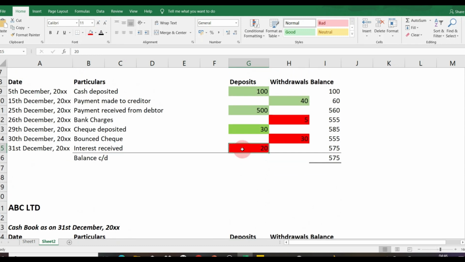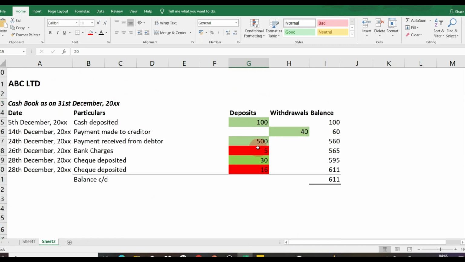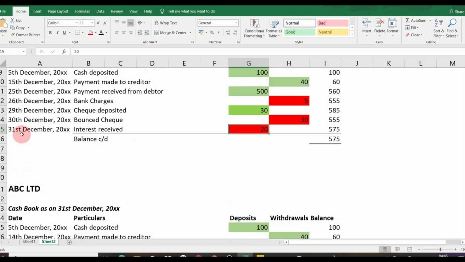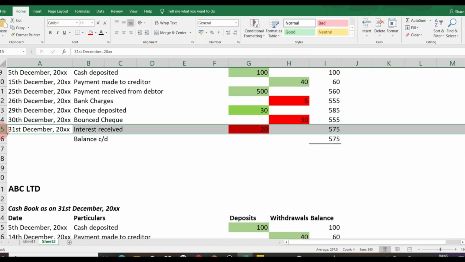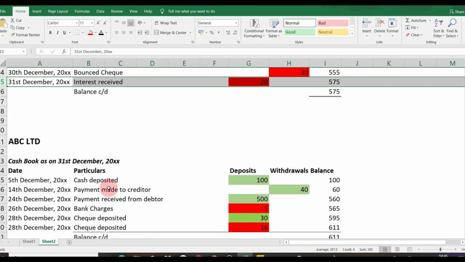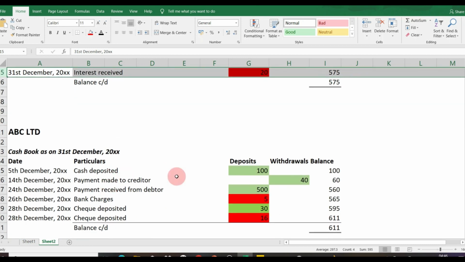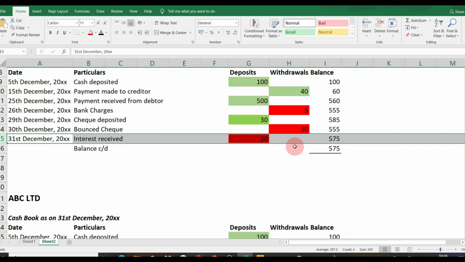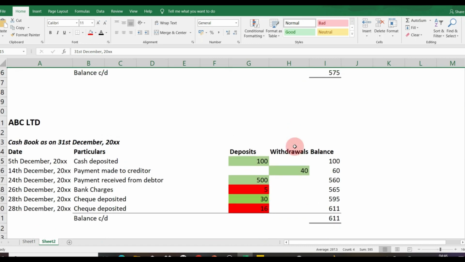The last one here is interest received. Interest has been credited by the bank to the company, of 20, but the same 20 has not been recorded by the company in its own cash book. As you can see, this interest has been given by the bank on 31st of December, so maybe the company is not aware of that. Again, that is creating a difference. So basically, if we consider all these red mark points, we will be able to arrive at the right bank balance and then book an adjustment to tie it down to the bank statement.